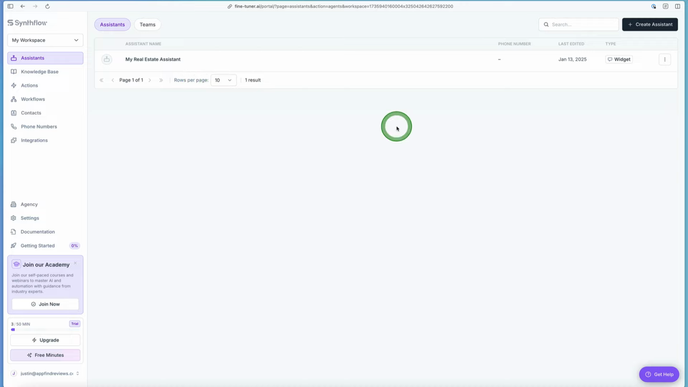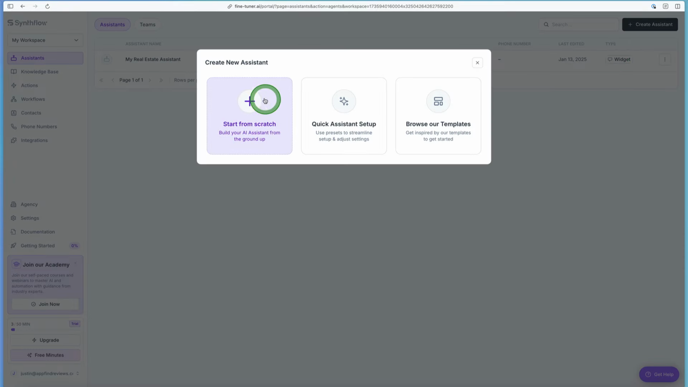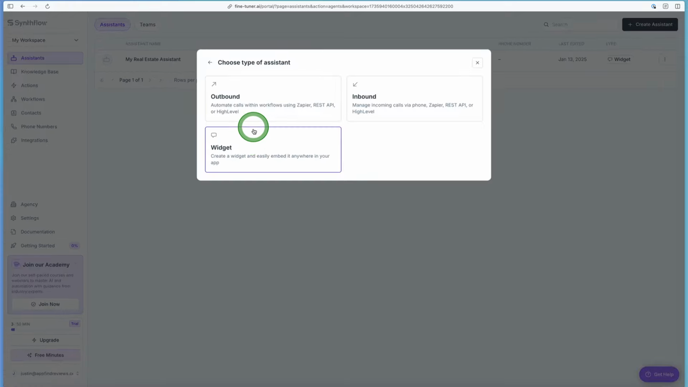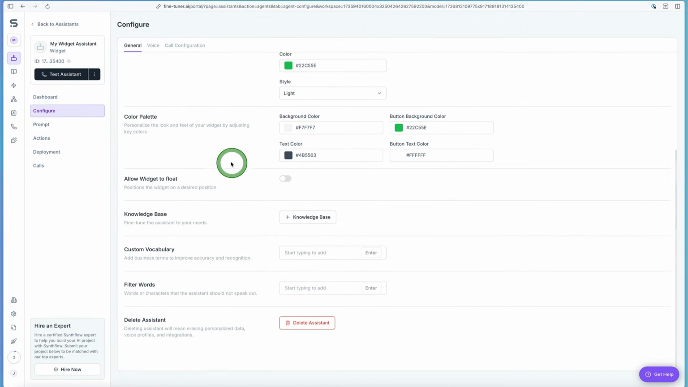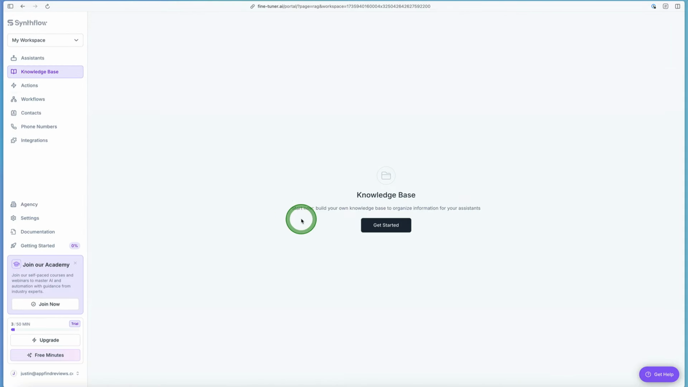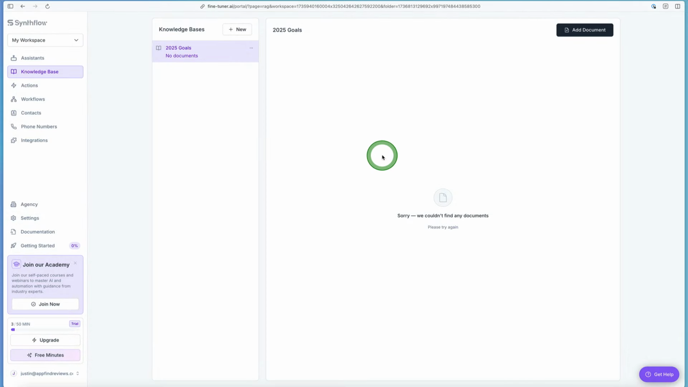So this is how you can create your very own AI assistant using Synthflow. You can come in here, you can go up to the Create Assistant button if you've already made one, or click the Start from Scratch screen, and then you can go over to Widget, and you can embed this widget into your app directly and add all of the details here, and anything that you add to your knowledge base will also be referenced. If we want to click create, we can come over here and say 2025 goals, and then say this includes new info for 2025, and then you can create a knowledge base.